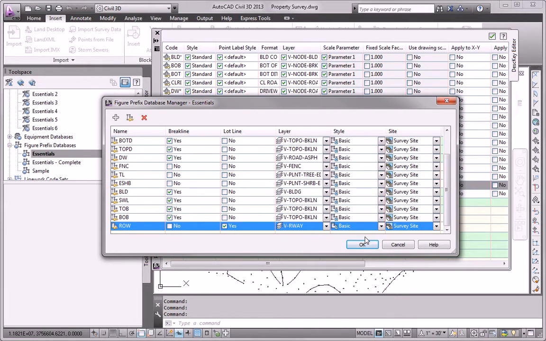So just kind of going through what we're doing here. This is the code in the field, ROW. This isn't contributing to the building of a surface model, which you'll learn about later. So it's not a break line. It is, however, going to contribute to being property information. So we'll treat it as a parcel segment, also something that you'll learn about later on. But we're basically designating it as a legal property boundary, which is fitting for a right-of-way.